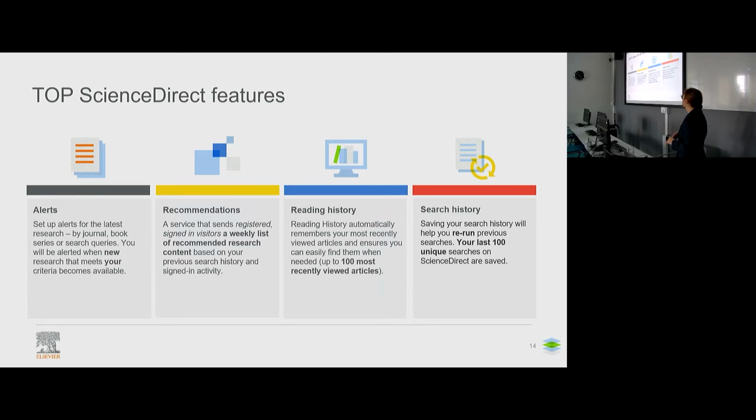Search history is also a nice feature, because you can construct a more advanced search query once, and then rerun it again and again to quickly check if there is something new. Maybe if you don't have an alert, this is also a way to stay up to date. It's up to 100, so you need to be aware of that: if you do something new, the oldest one will disappear. Of course, if you have something in your reading history that was not relevant for you, you can delete it, so it will not stay there.